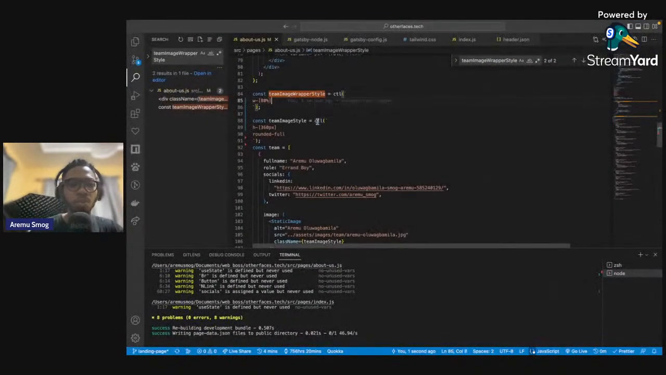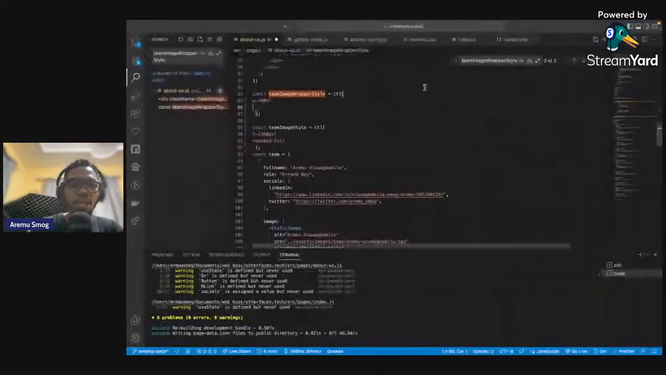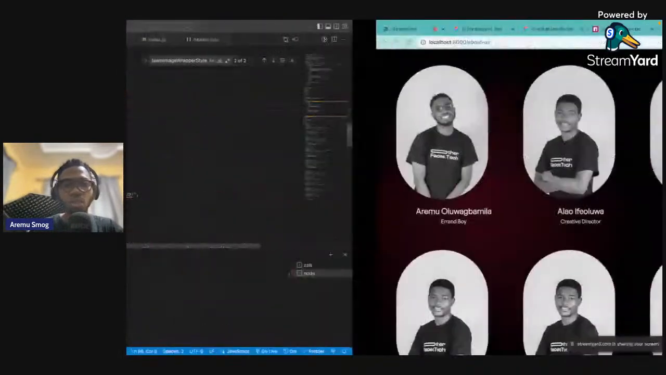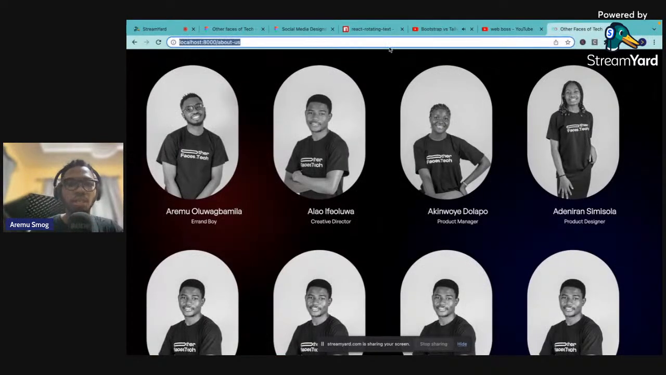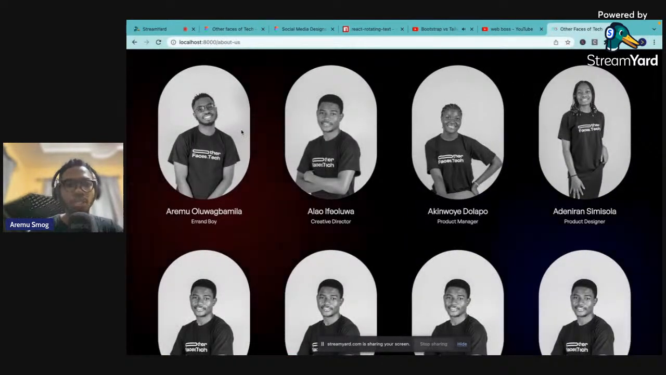And of course, when you do something like this and you want it to be at the center, then I have to do mx-auto so that it's at the center. Yeah, so this guy is at the center now.